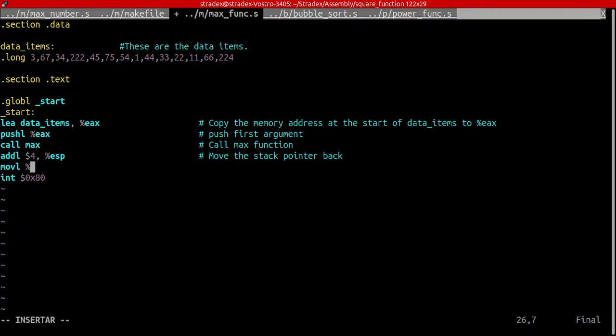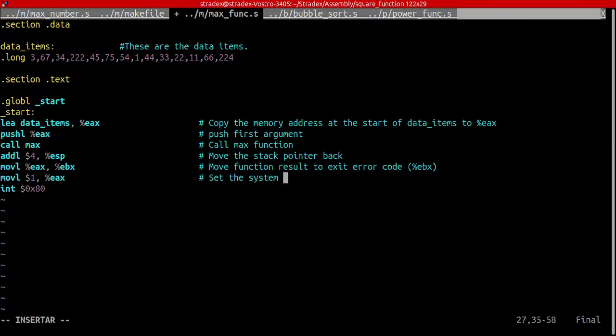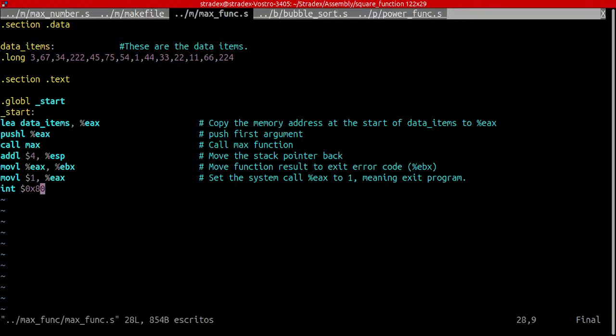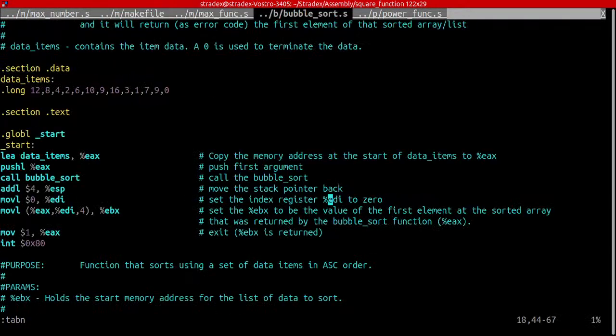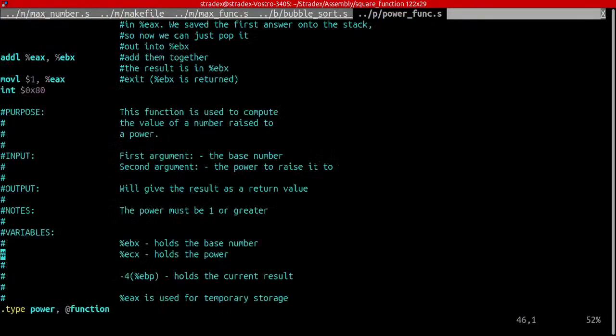Let's just move from the results to exit code. Then the system call 1, program exit. Okay, then I want to make that function that basically gets the maximum value. So let's make the function now.